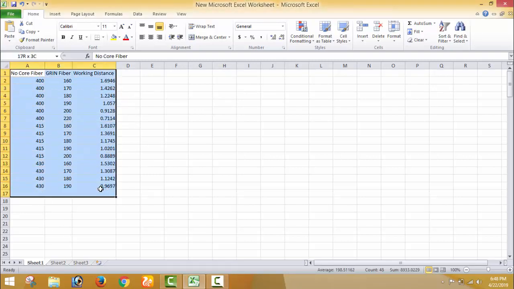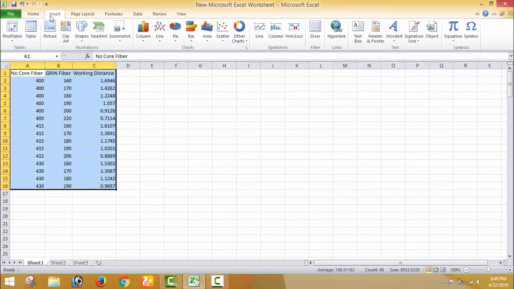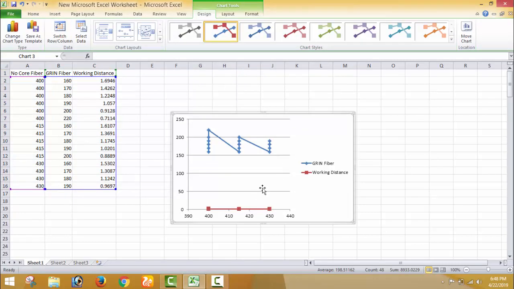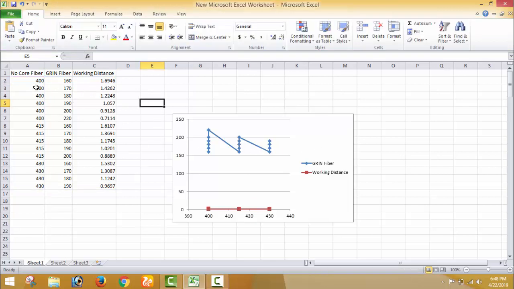I need to select all the data and go to the Insert section, and after that I can choose any type of chart which I want to make, but I want to make a line chart like this. Right now you can see I have three columns. The given data is in three columns: one is no core fiber, the second is green fiber, and the third one is working distance.